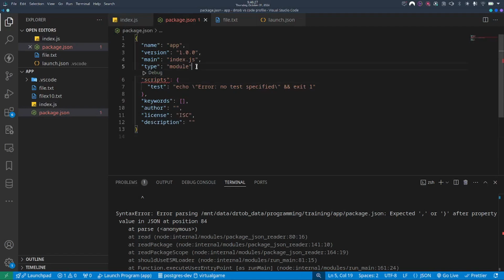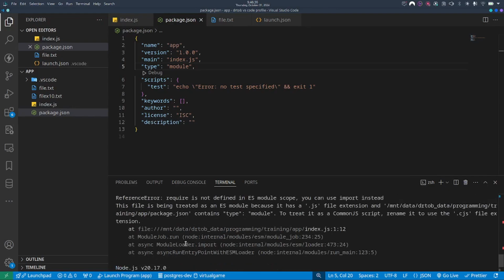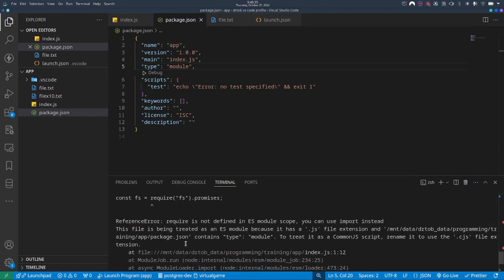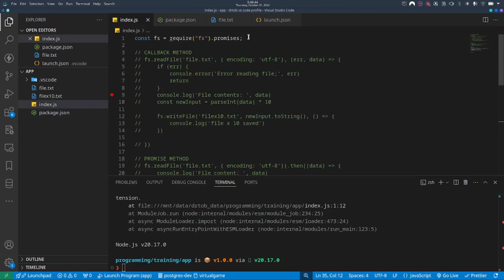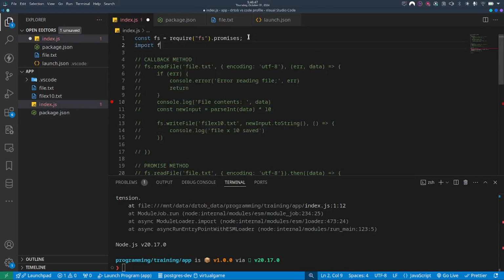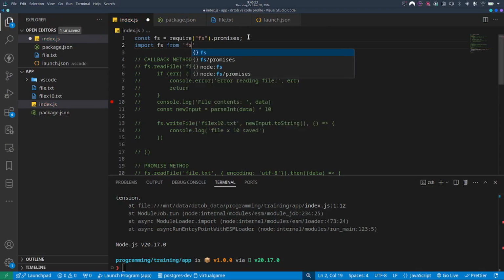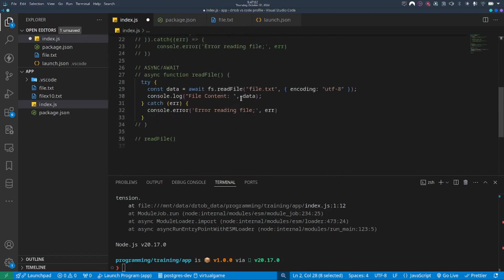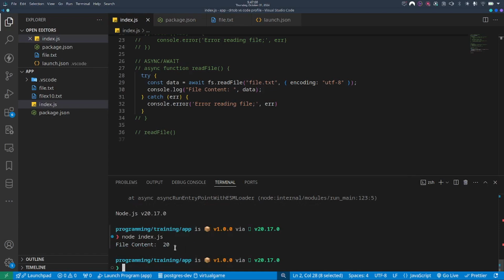Okay, I think I have an error inside this place. Yeah, so let me save this. Okay, as I'm getting into ES modules, I want to use import here, because that's what ESM understands. Import fs/promises, so I can comment this out. This method is for CommonJS, and this one is for the ESM. So if I save this and I do this, you can see the code still works.